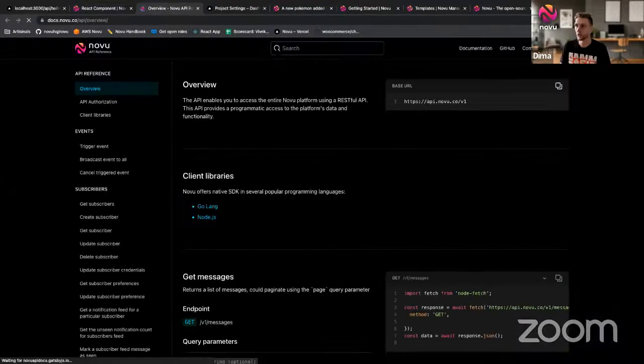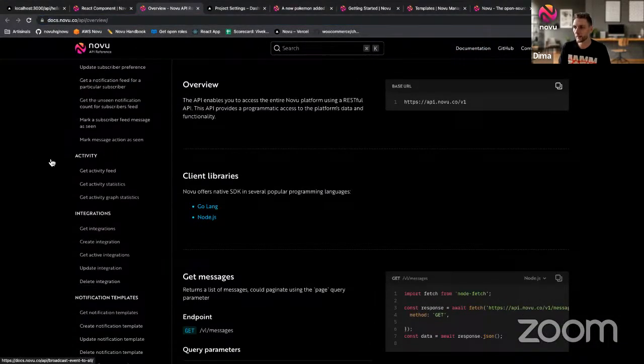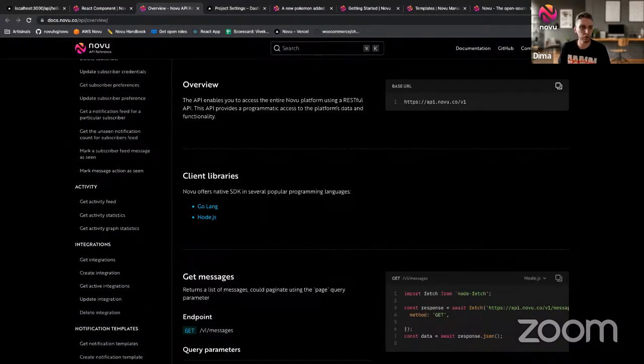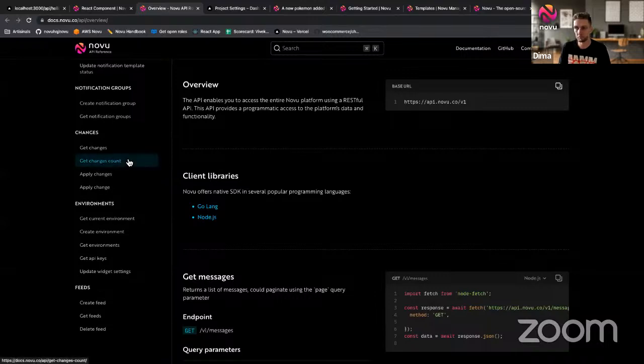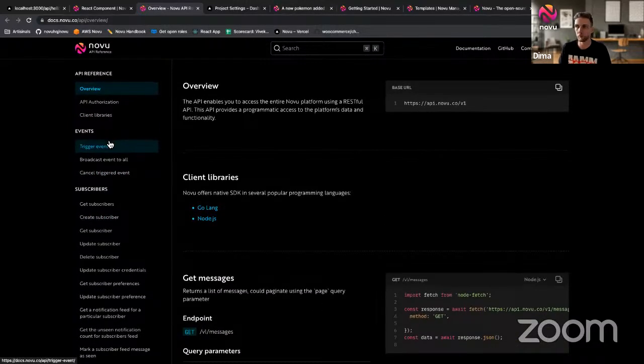Yeah, and I will also share, if you go to the API reference here on Novu, you can get access to all of our API endpoints. And this comes down to managing notifications and really everything we can do on the UI. You can actually do it from the API as well. So go ahead and check out the docs and feel free to ping me or us on Discord if you have any further questions.